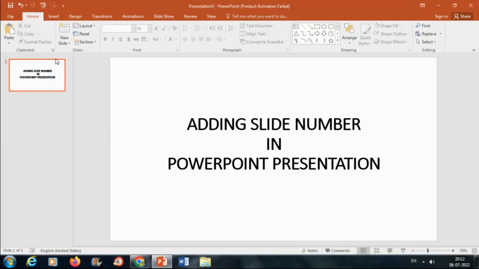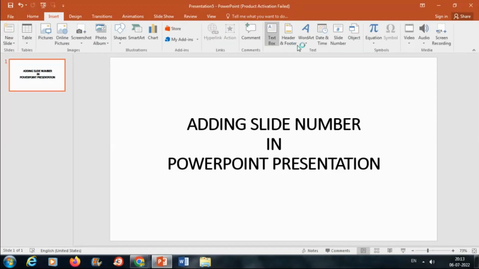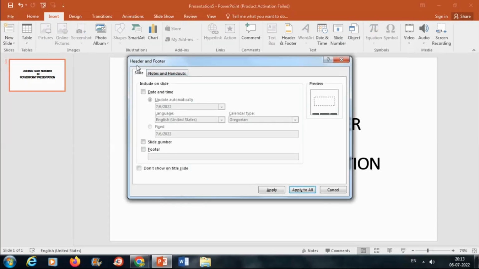In this video, today I will show you how to add slide number in PowerPoint presentation. It is very easy to do and all you need is to click on insert, then click on slide number. A pop-up window will appear, then click on slide and go down and you can check on slide number.